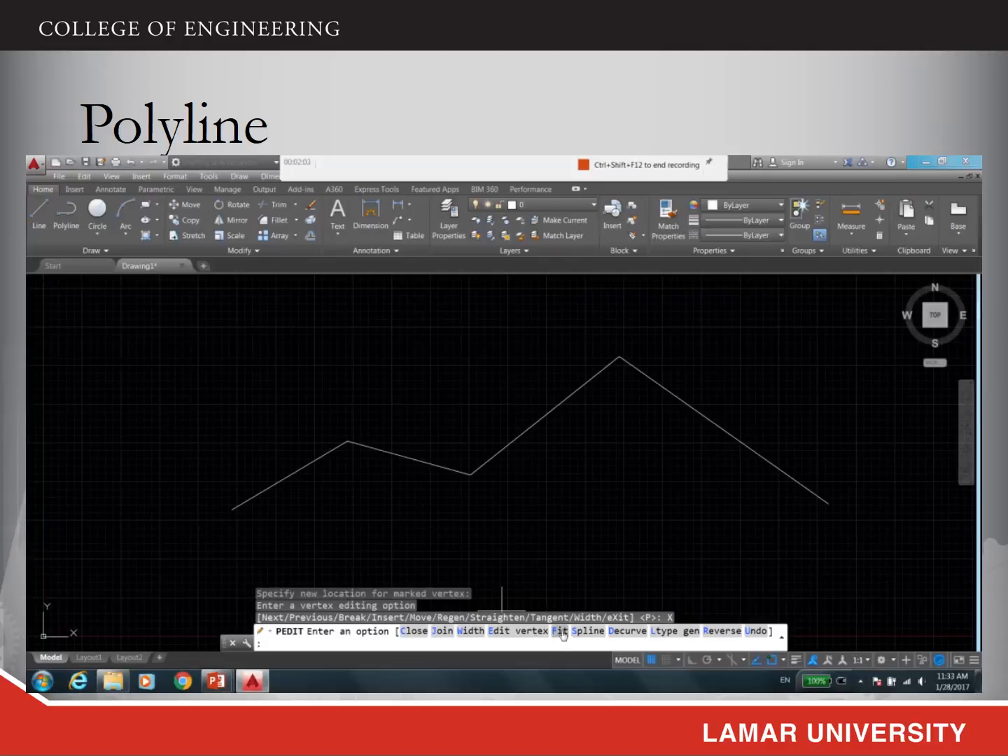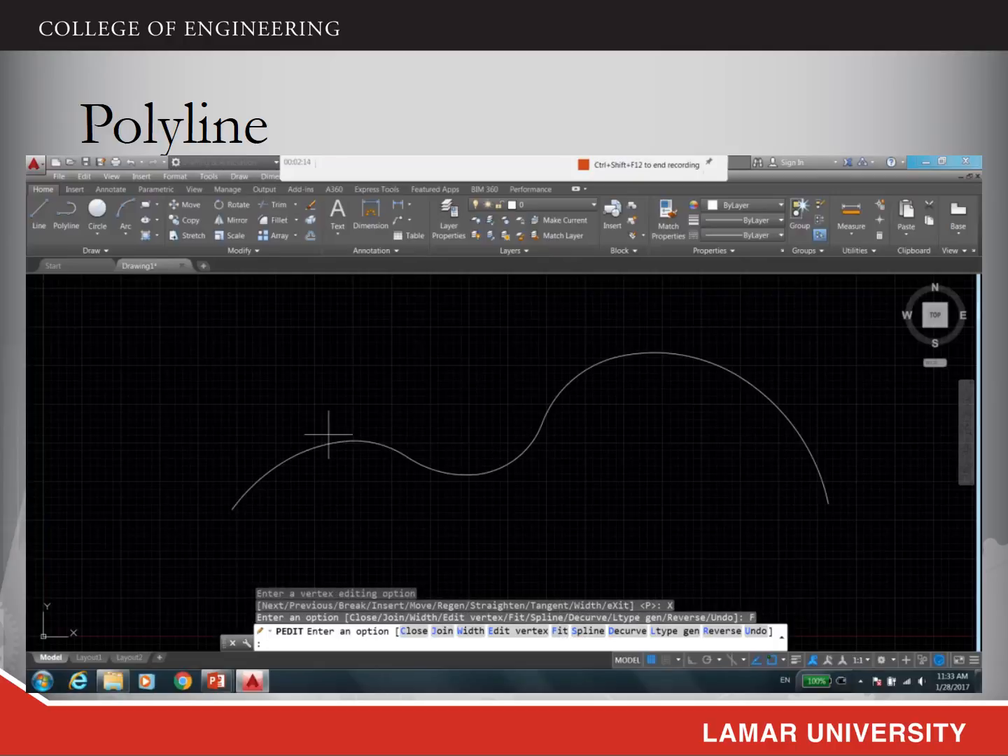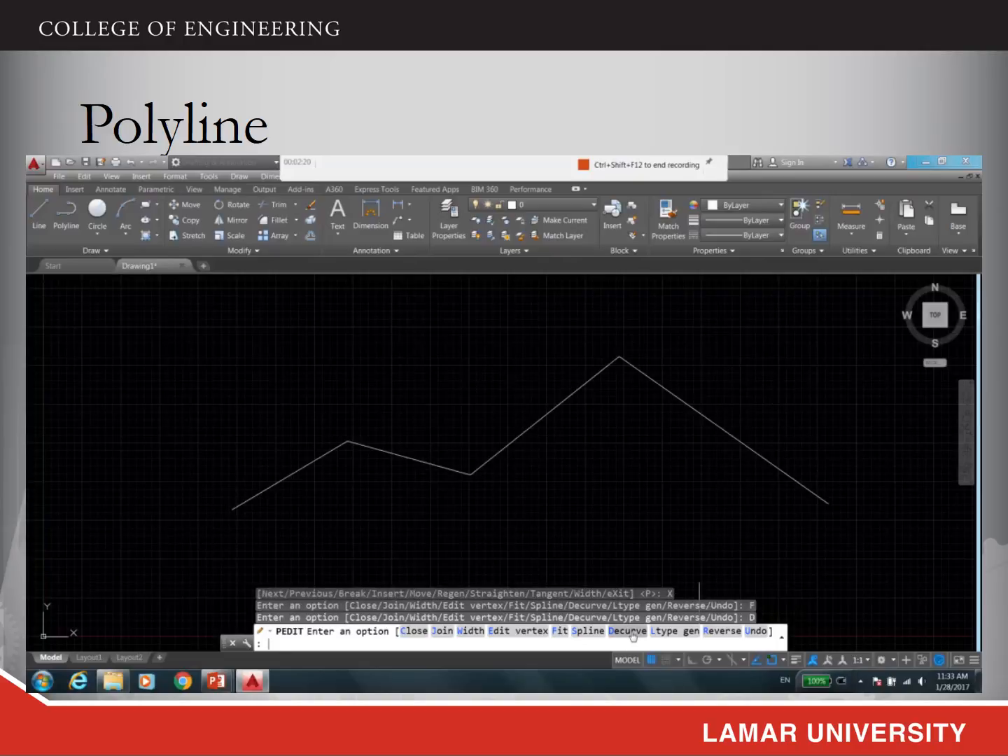And the third one is called the fit. With this one, it will use a smooth curve to cross all these corners. If we choose fit, the polyline will be smoothed. If we don't want to do this operation, choose decurve, it will change it back to straight lines.